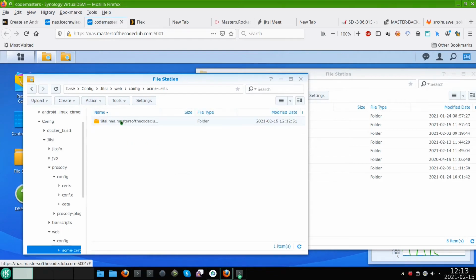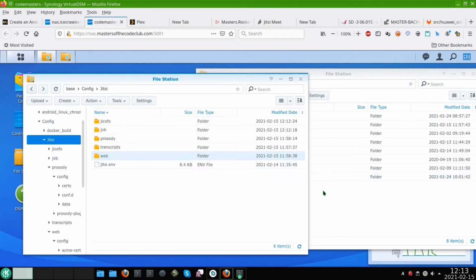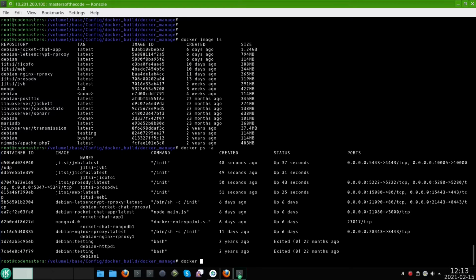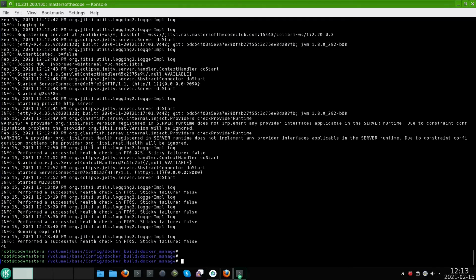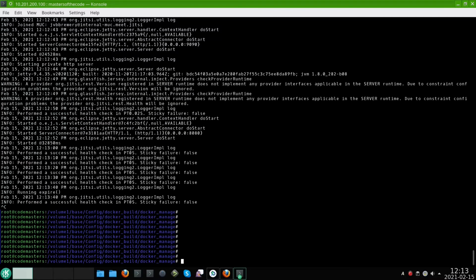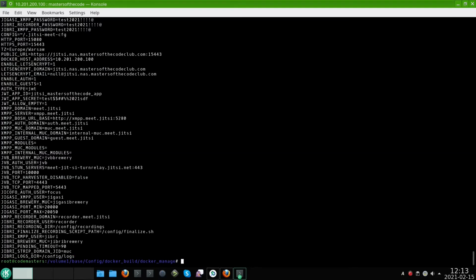And here you have the certificates for Let's Encrypt also. So as you can see, it's being configured correctly. We can also check some logs here, and also JVB. Yeah. Right now we can get back to that file, and here we have the app ID.